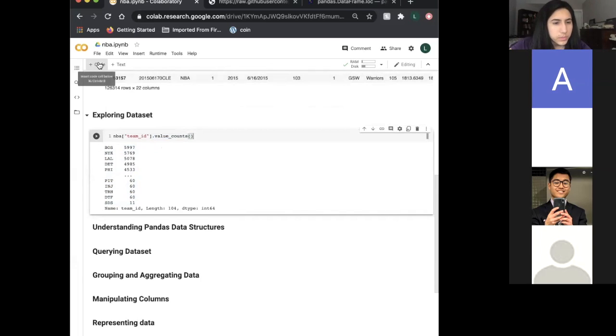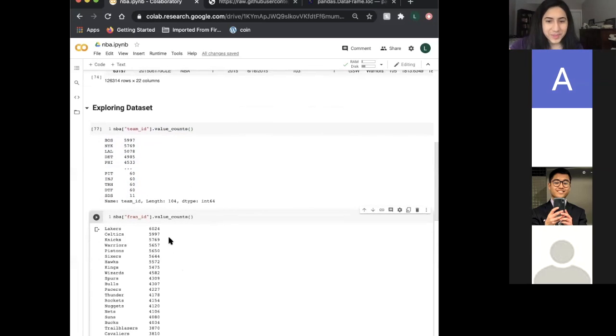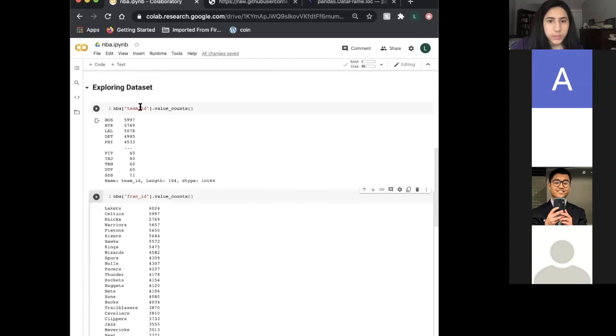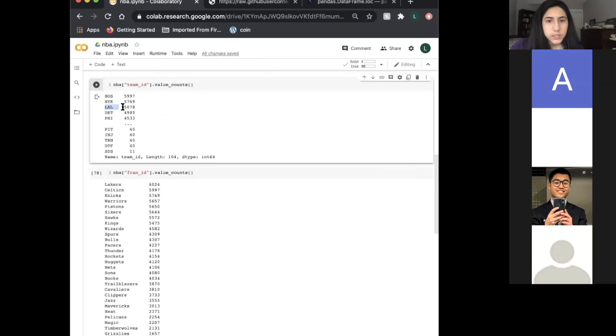Now, to find the count in each franchise, we do something similar. So Fran ID. It's my cat. So the numbers are not the same, even though Team ID and Fran ID are referring to what seems like the same teams, but they're actually not. It seems like Lakers have played 6,000 games, but Los Angeles Lakers played like 5,078.